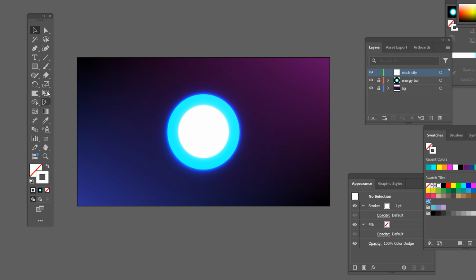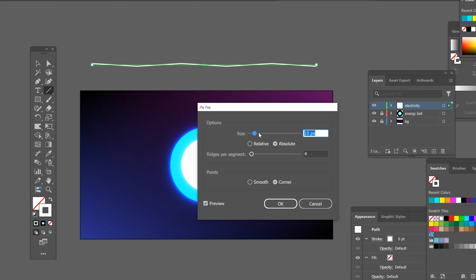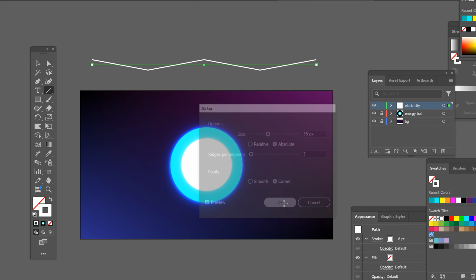Set the stroke color to white. Use the Line Segment tool to draw a horizontal line like this. Go to Effect, Distort and Transform, Zigzag. You can follow my settings. Having just 2 to 3 zigzags is enough.